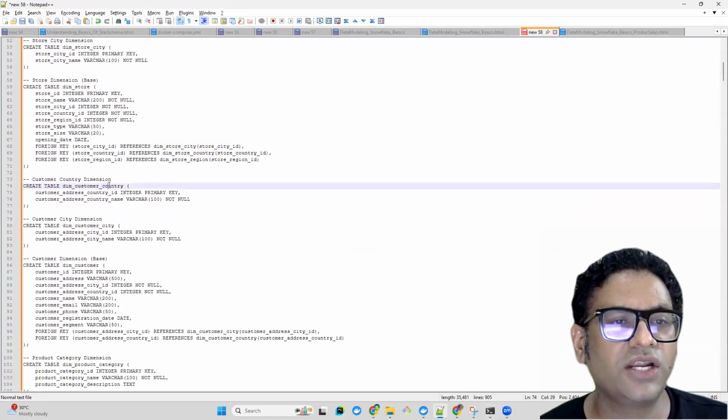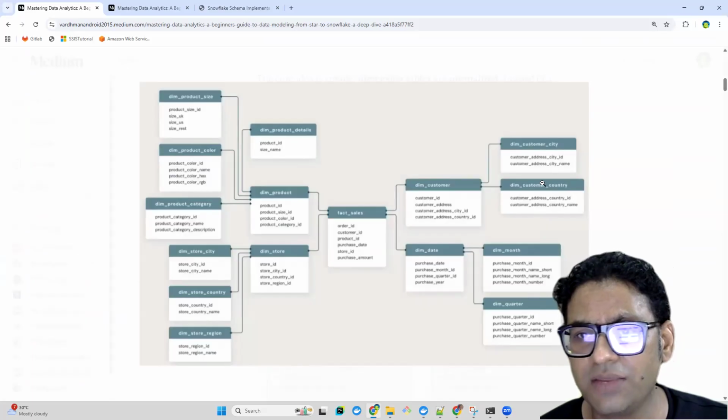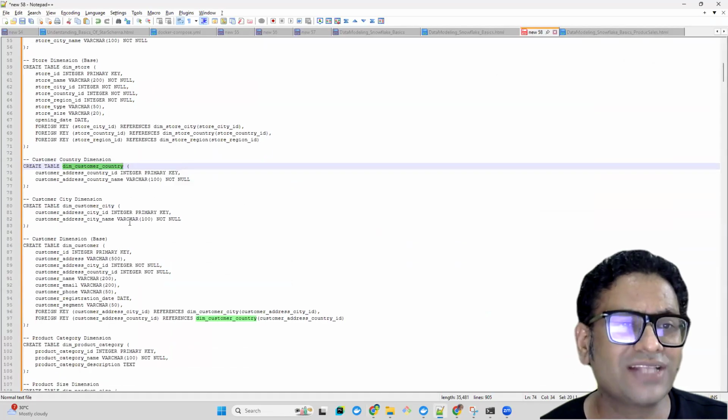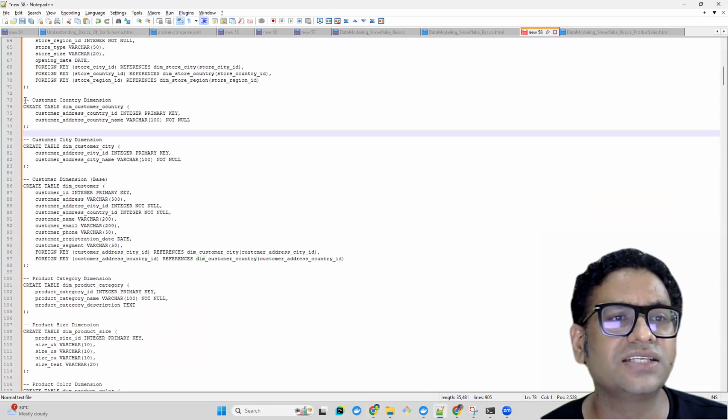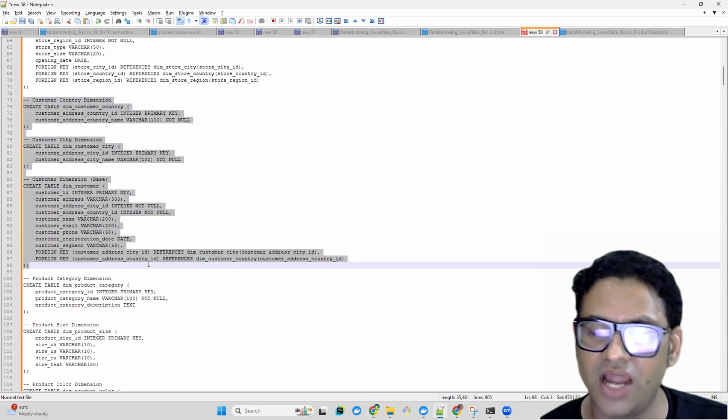The next thing we're going to target is the customer one. If we go back to our diagram, in customer we have 2 dimension tables and 1 base table. The dimension tables are related to city and country. If you look at the structure, it is actually just going to remove the redundancy which we would otherwise have in our database.